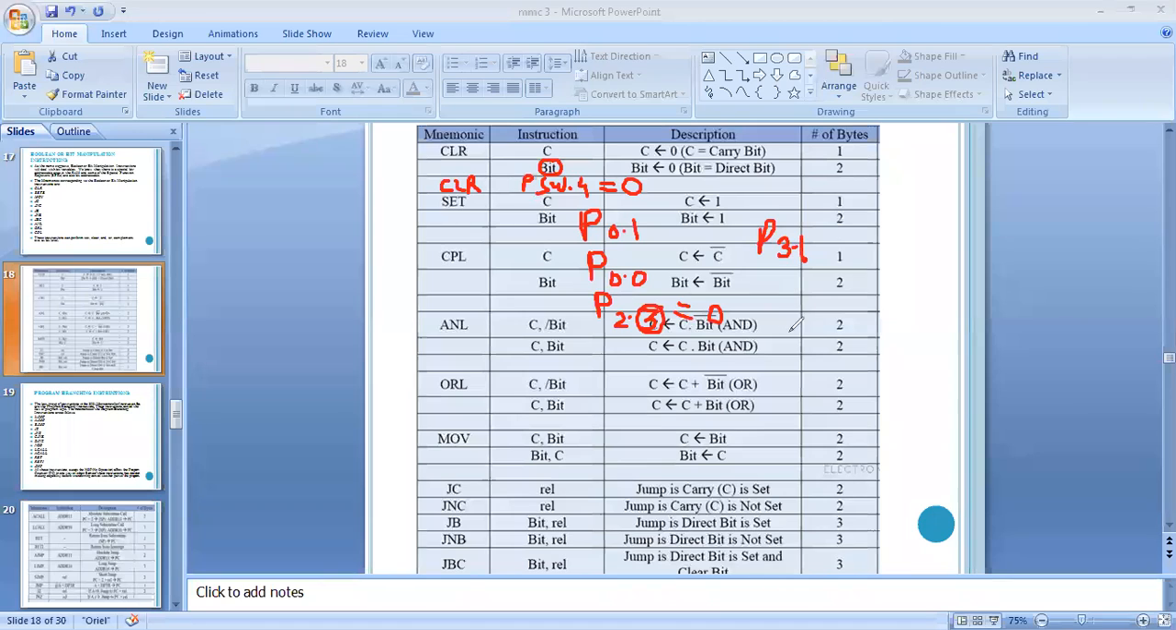Okay, so see here how you can write it: clear. Clear why? Because we want to make that bit 0. Which bit? Port 3, 1. So P3.1 means this instruction is going to make second bit of port 3 equal to 0.